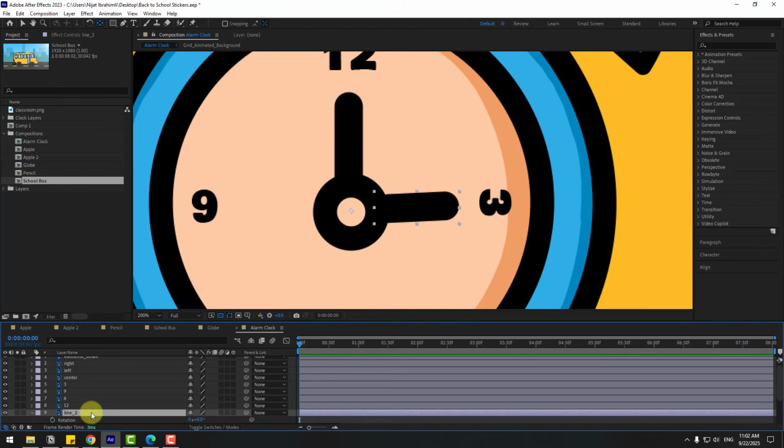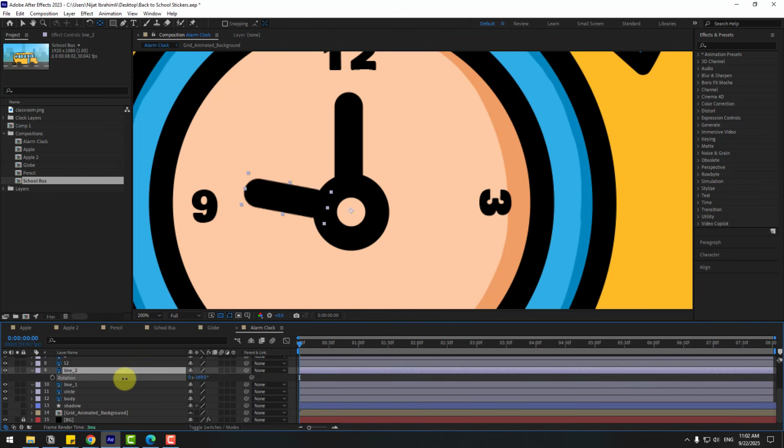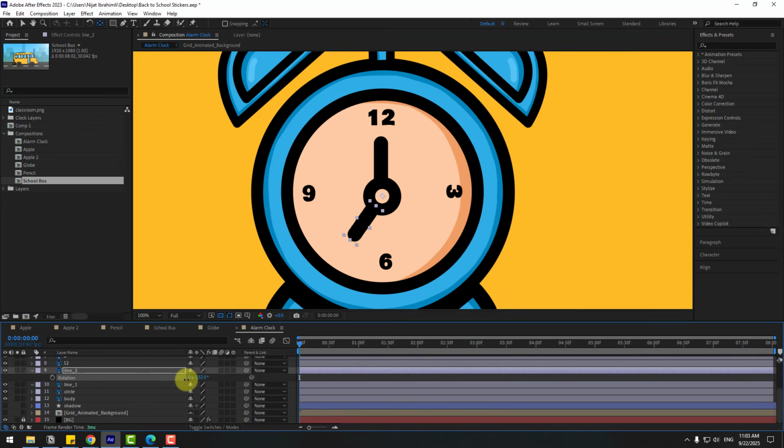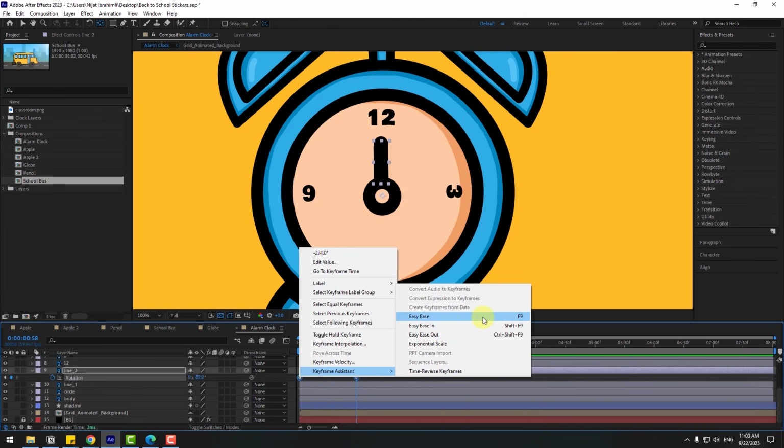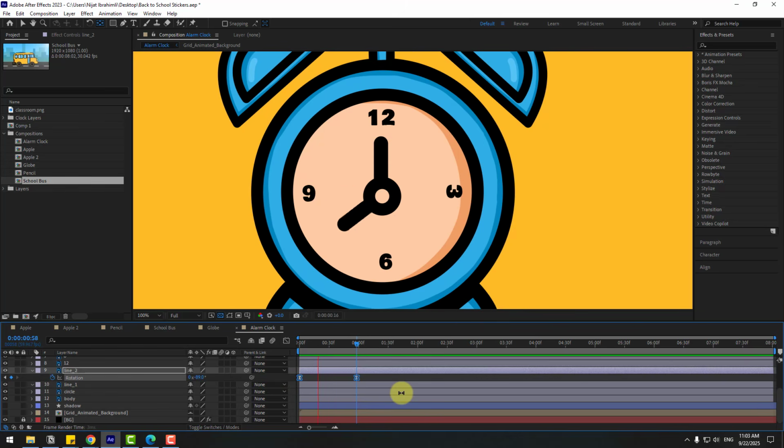And let's press R and change rotation like this. And let's create a new rotation keyframe. Go to 1 second and change rotation like this, and select keyframes, make it easy ease or click F9, preview animation.